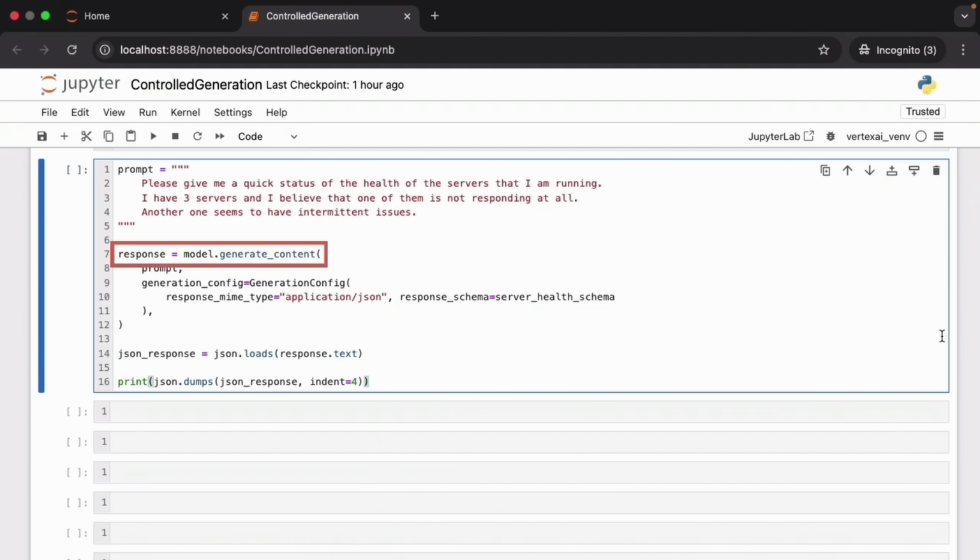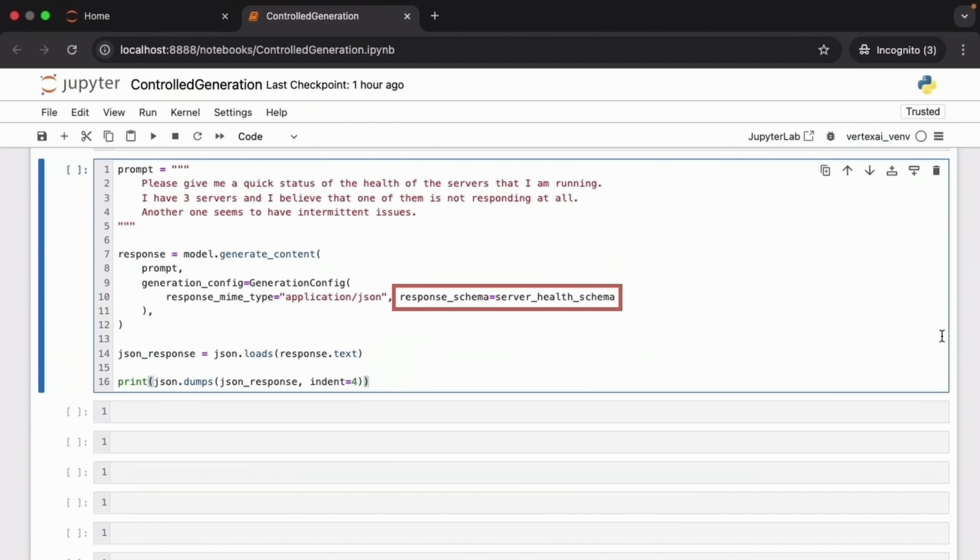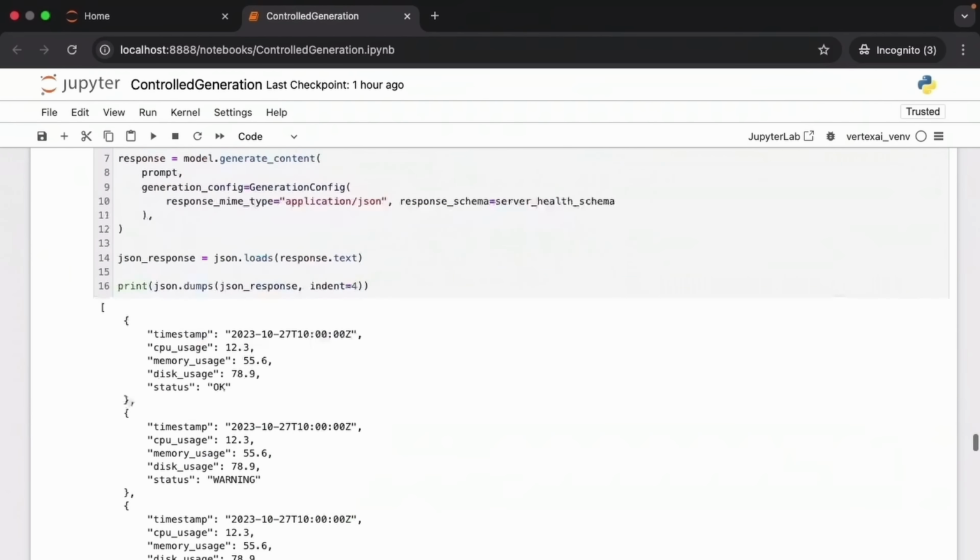I call model.generateContent. The generation config says the response MIME type is application JSON, and I pass in the server health schema that we had configured earlier. And on lines 14 and 16, I print out the JSON in a nice indented format.